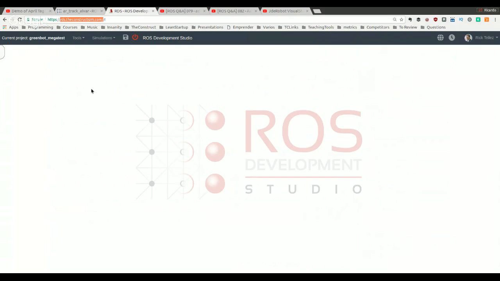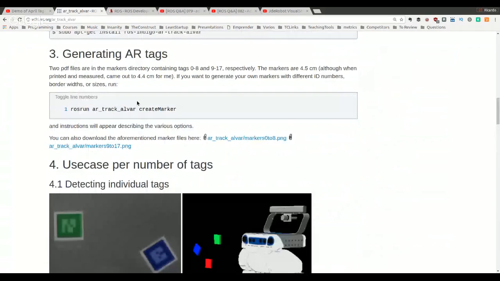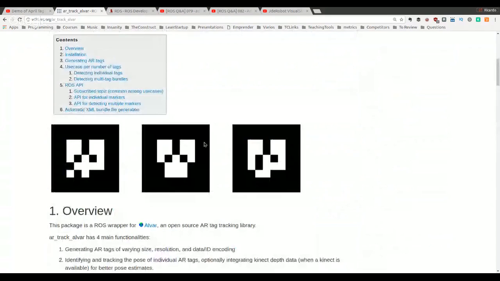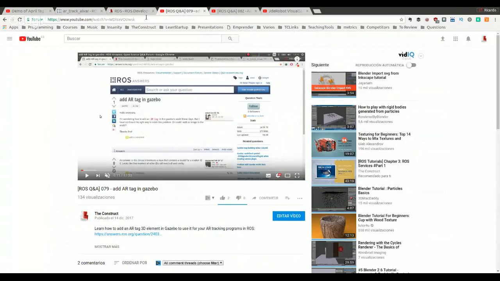Then the first thing that we need to do is to create an AR tag for the simulation, so we can launch in simulation. I have already done this because today we don't have the time to show all the steps, but don't worry, because you can see one of our videos. I will include all this information in the notes of the video of this live session.